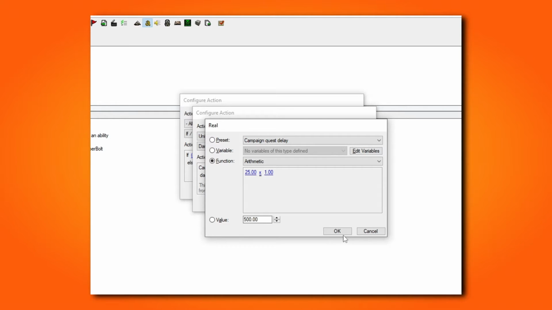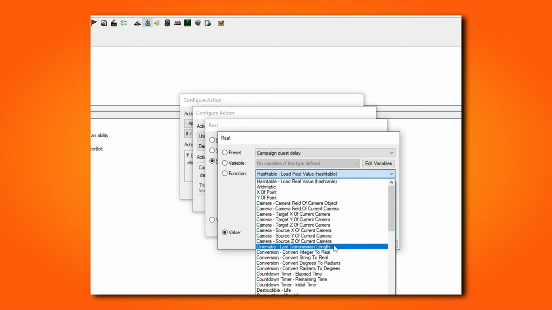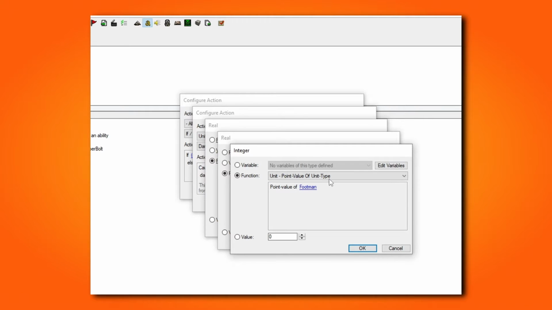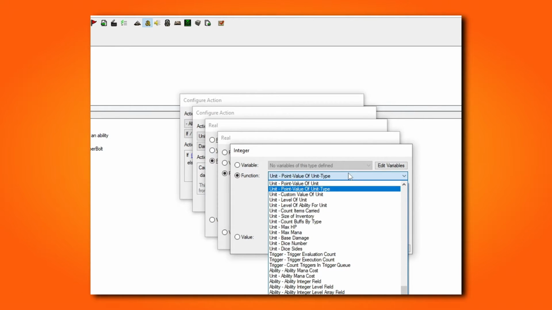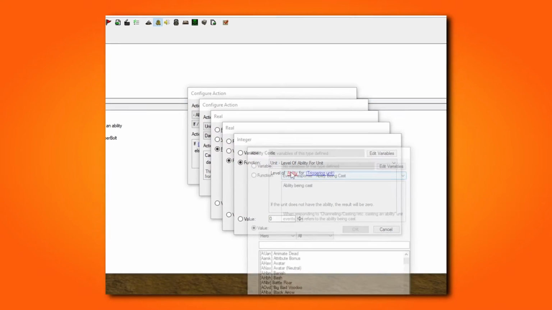The reason I'm mentioning this is because the level of our hero is an integer, which is a number without decimals. So we need to change it to a real number to do math with it. There is a function that can do this called conversion, convert integer to real. And we then get to choose which integer we want to change to real. We choose unit level of ability for unit and set the ability to Super Bolt.